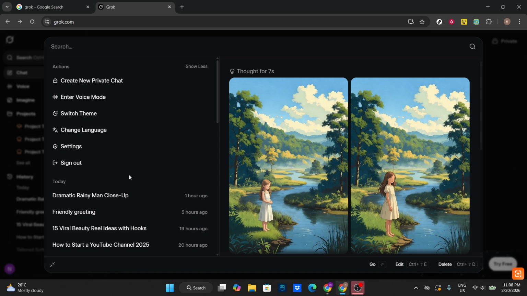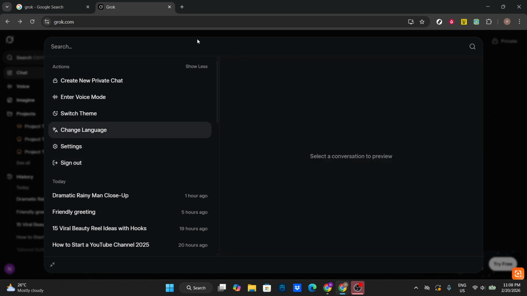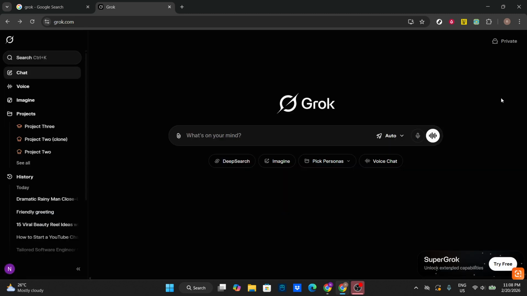Go to grok.com, open the left sidebar menu, find History, and then click Show All to see your full archive. With these steps, you'll always know where your past conversations live and how to access them when you need a quick reference or want to continue a previous thread.